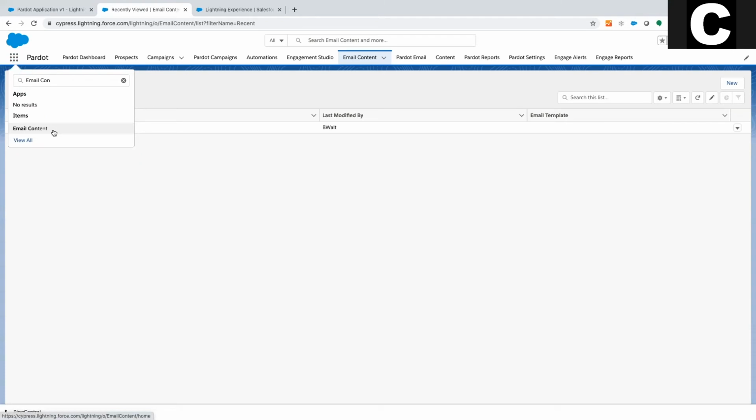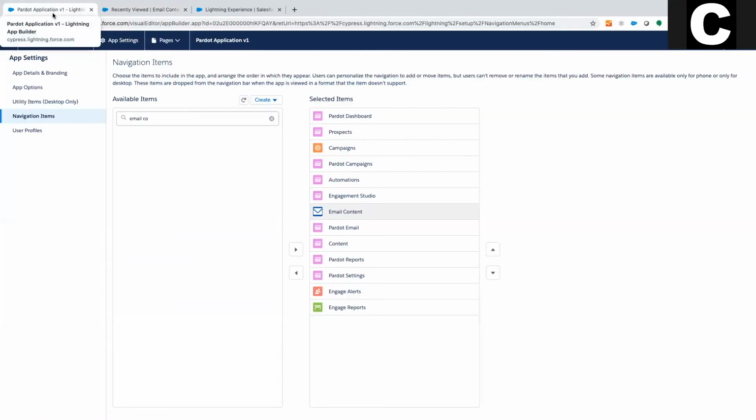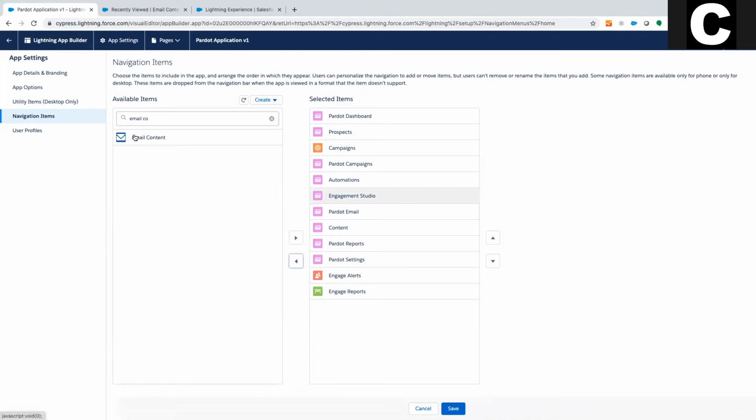What I have done as a shortcut is I have added it to my Pardot Lightning app. And how you'll do that is by navigating to your app manager. So as an admin, you'll click on settings, type in app manager. And then under the available items, you'll have email content. I've already moved it over to the navigation item. Again, removing and adding that is just as easy as clicking the tab, email content.